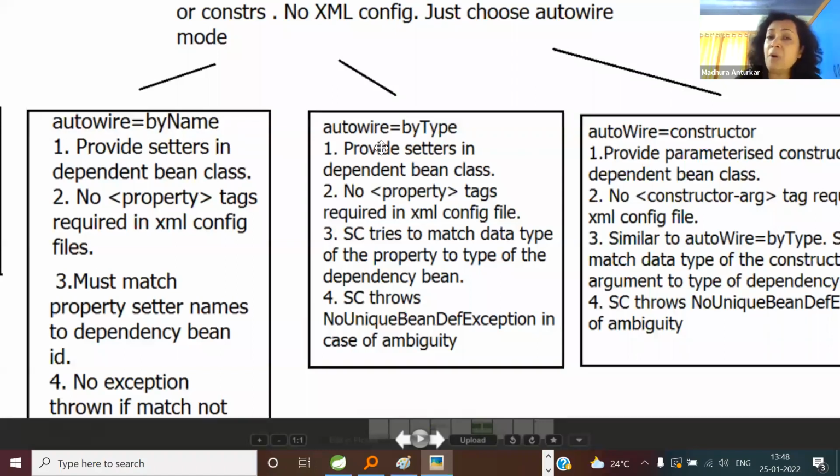When you say by name or by type, is it internally based upon setter based DI or constructor based DI? Already written there. It is part of setter based DI. When I take you to constructor tomorrow, then it is constructor based DI. Okay. So now what is common between the two things?